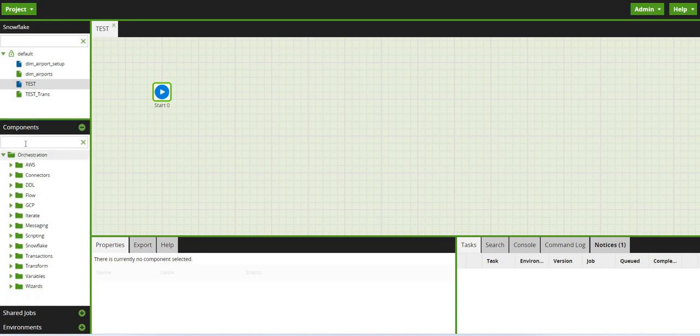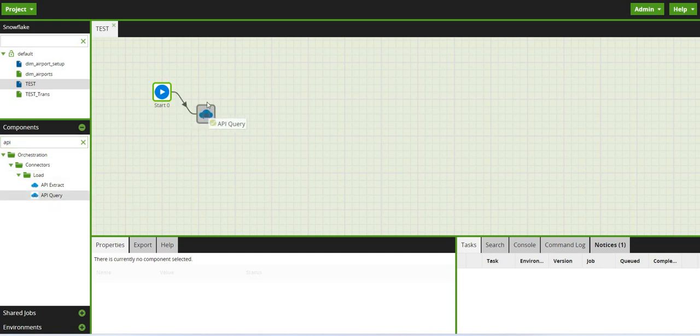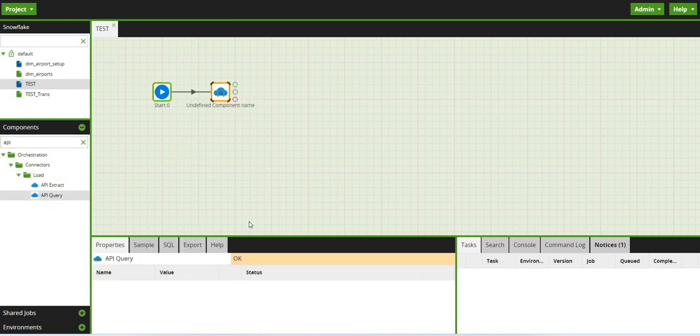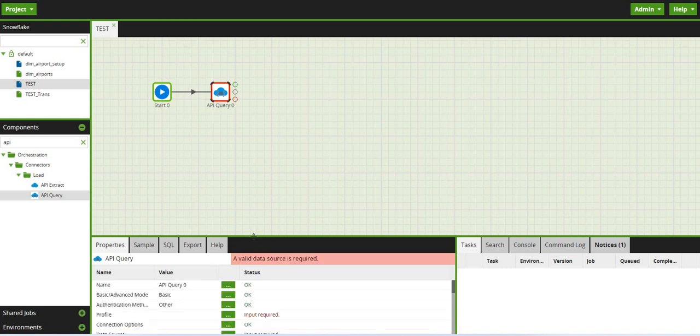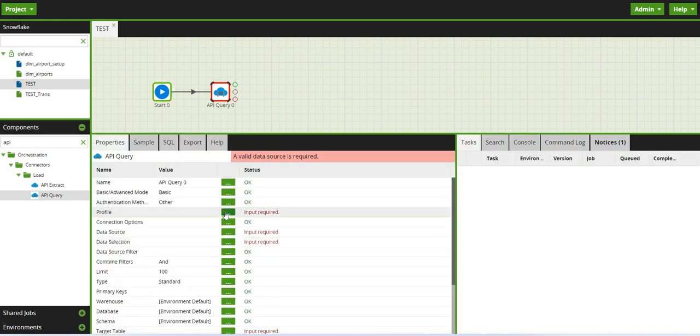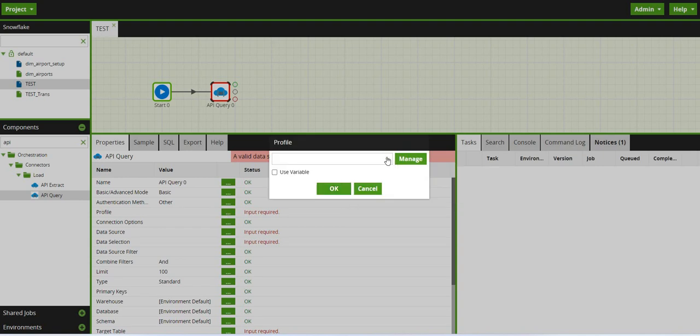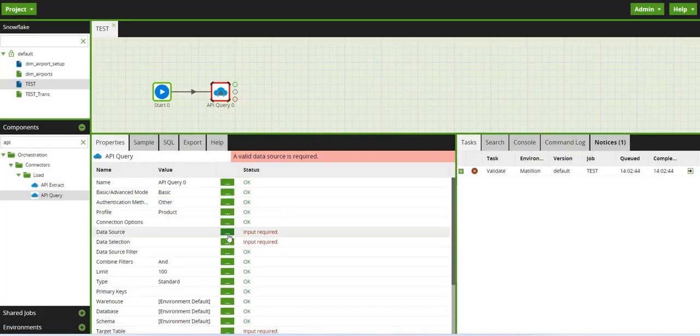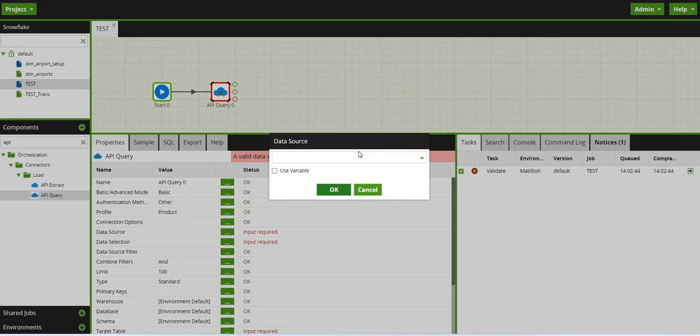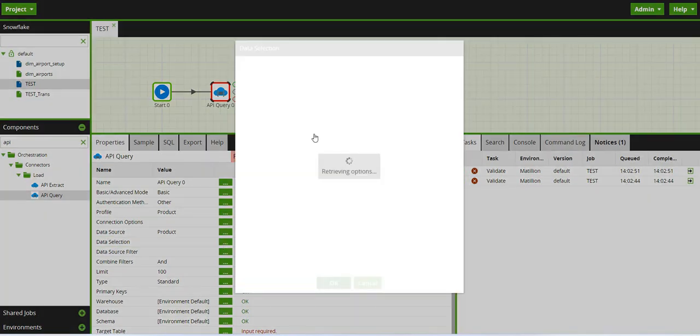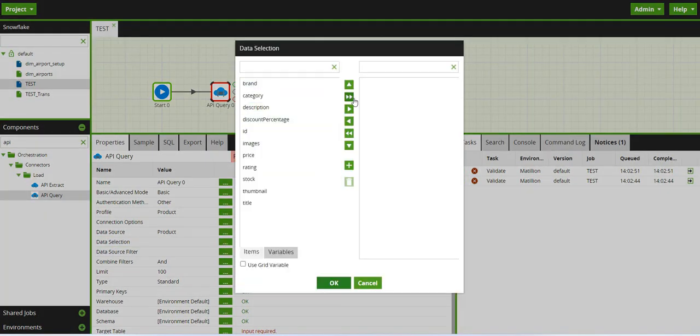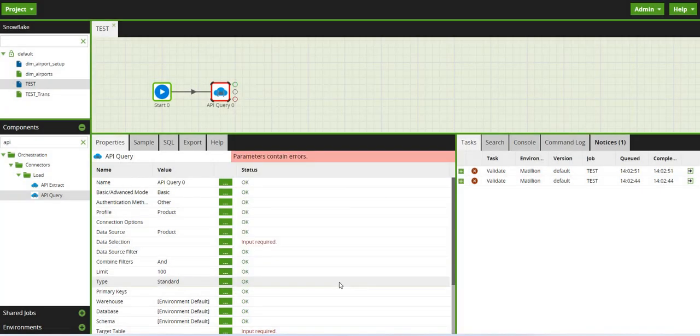So I am going to drag on the API query component. Drag on the API query component. Select the properties. Click on the profile name. Select product, which we created. I am selecting that profile. Click OK. Data source is the same, I am selecting product. Data selection, that is column names. I am selecting those column names here. Click OK.